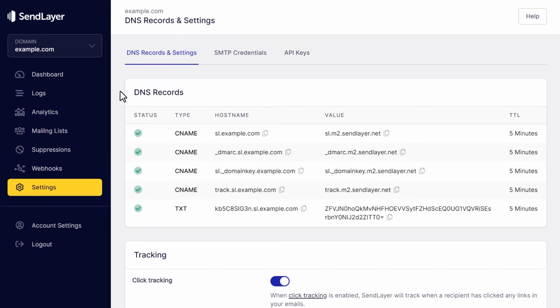And with that said, you've now successfully set up SendLayer on SiteGround.